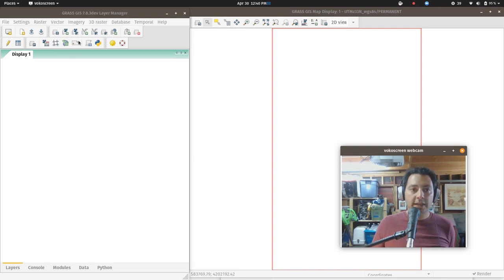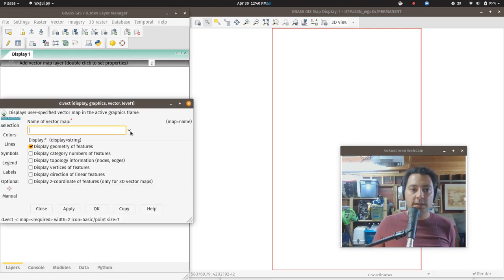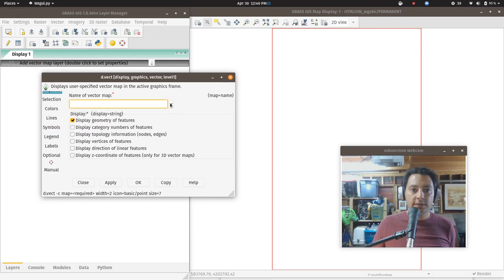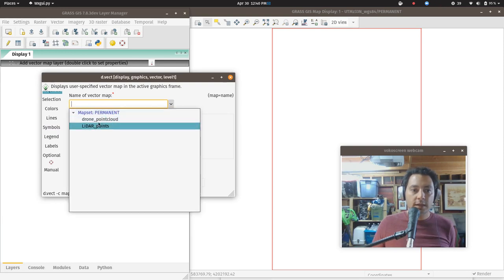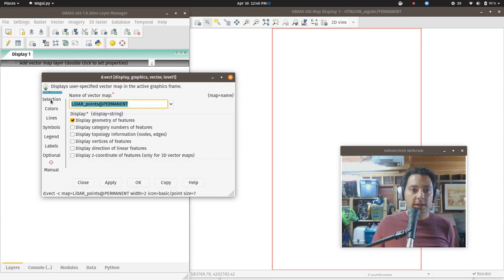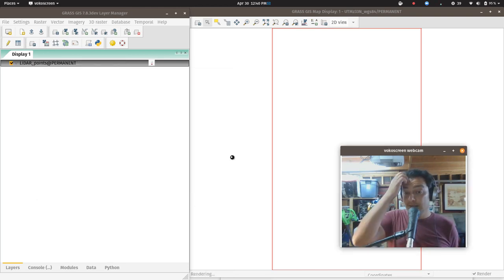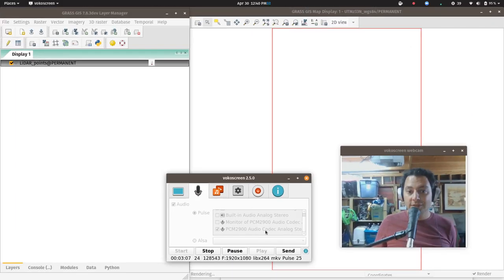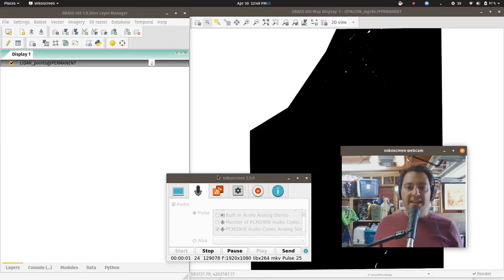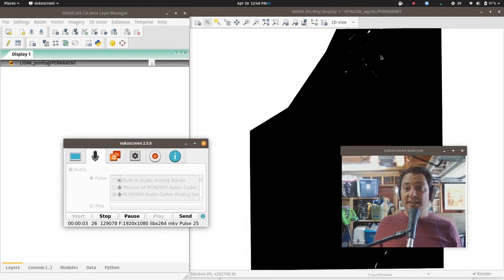I'm going to do that just so I can show you guys what it looks like. The first thing I'm going to do is select the LiDAR points. I'm going to make the symbol very small, as small as possible, and hit OK. Then you can see this little wheel is going to run for a while, so I'm going to pause the video for sure. And okay, we're back. That took a few minutes. And this is all the points.